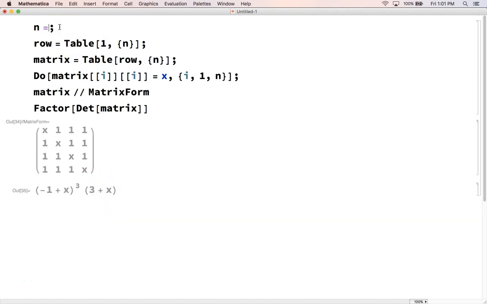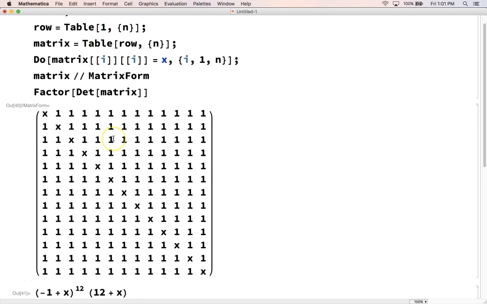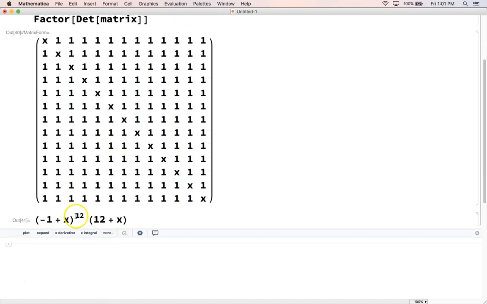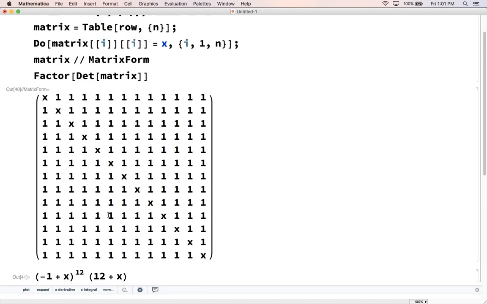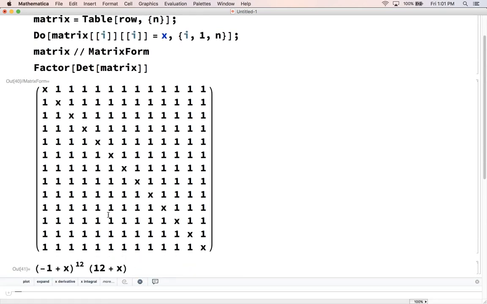Okay, let's try another one. Let's try 13. Yep, 13 minus 1 is 12, and here is x minus 1 to the 12th times x plus 12. So unfortunately, in math, you can't use this kind of empirical evidence to prove anything, but that gave me a really good idea of what I was trying to prove in this research project, and then I used properties of the determinant and induction to actually prove it. But Mathematica is what I use to decide what it is that I should be proving, like what's the base case and what's the inductive claim.